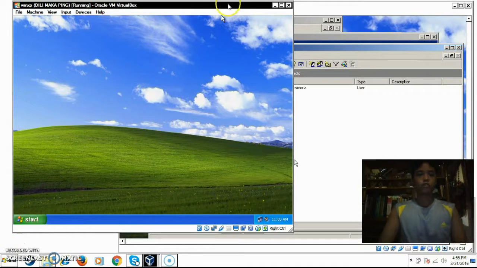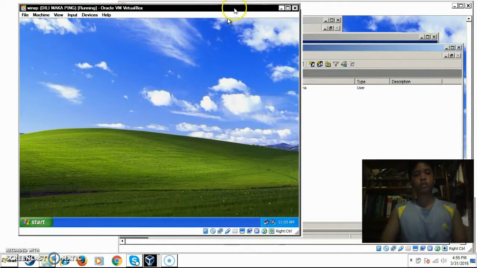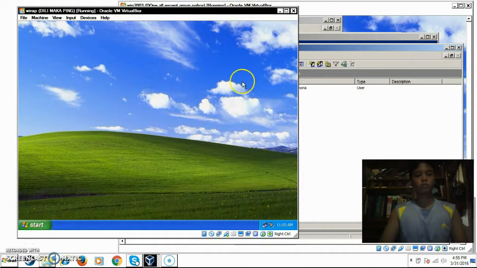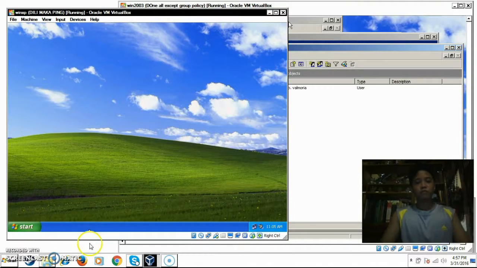And that's the end of our tutorial on installing Windows XP and Windows Server 2003 with its respective servers: DHCP server, Active Directory with DNS, and application servers with embedded group policies. We hope you have learned something from this tutorial, and we thank you for that.